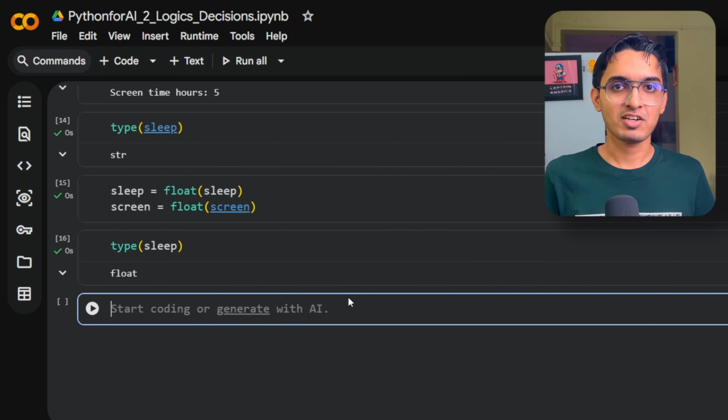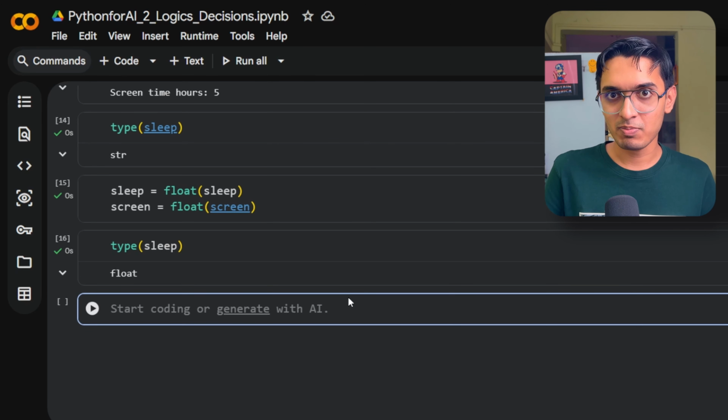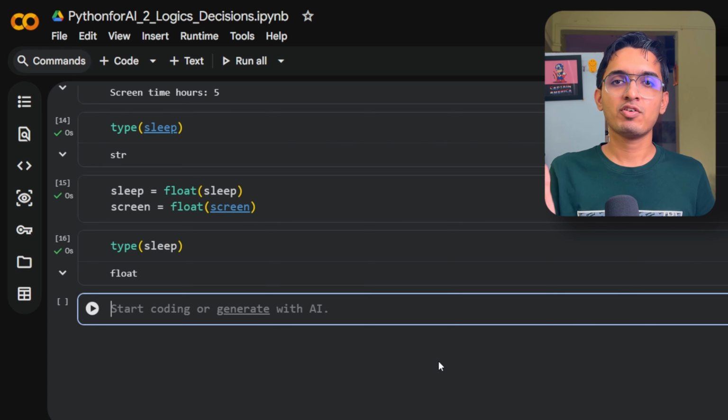That is our desired data format. This is a convention among data scientists: every variable that you have, you should have it in the desired format, because later on if you use it and assume it to be of a specific type, it can lead to errors. Now we will add our logical operations.